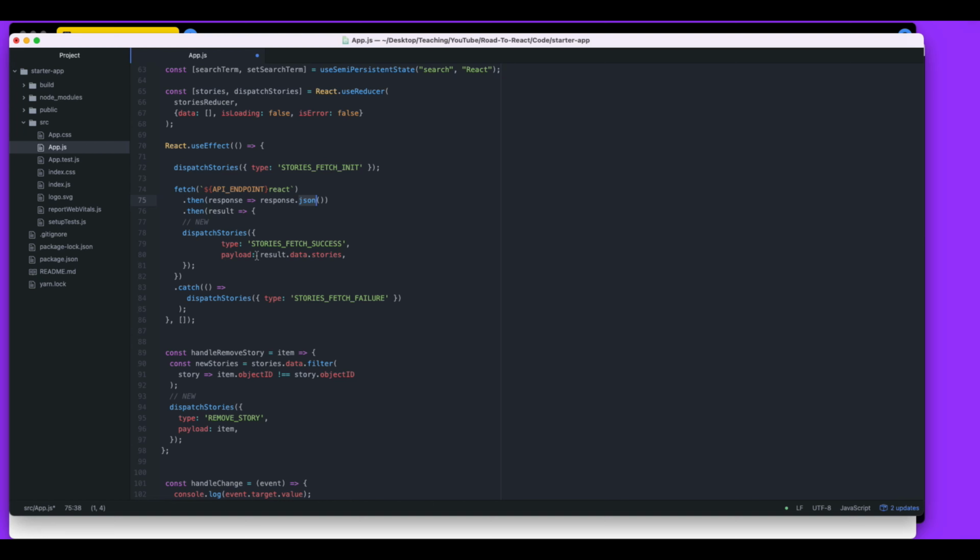The only other thing that we have to change is right here: instead of result data stories, it's going to be result hits, because it depends on how that third party returns the results, with what fields, whatever object they're using. So they're using hits apparently. Okay, so am I missing something? I think that's it. I don't think we need an API key.